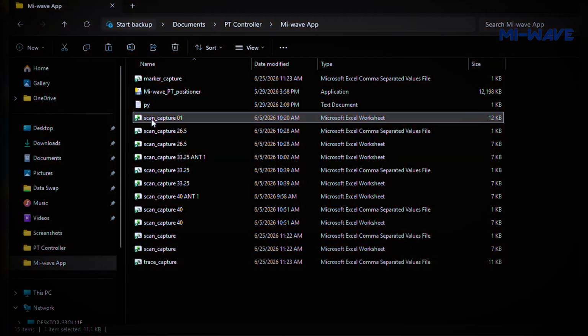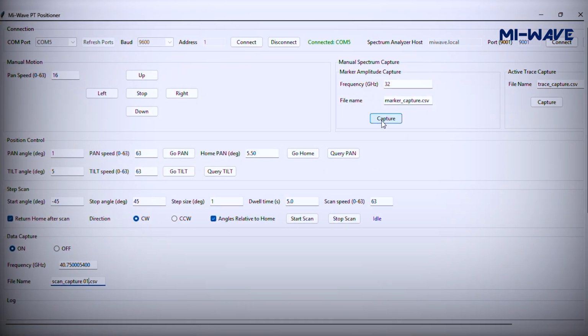During a scan, the software can automatically collect measurement data. Enable data capture, enter the desired measurement frequency, and specify a file name. The software records signal amplitude versus antenna angle and saves the information directly to a CSV file. The resulting data can easily be imported into Excel or other analysis software to generate antenna radiation patterns, gain plots, and beam width calculations.